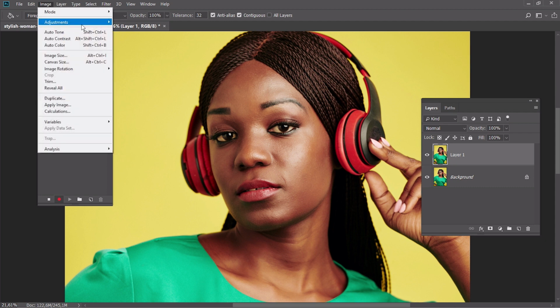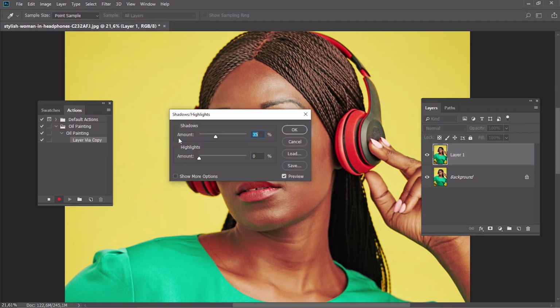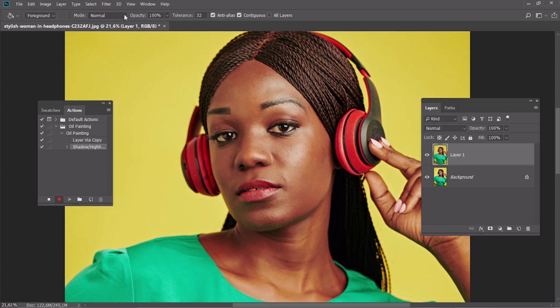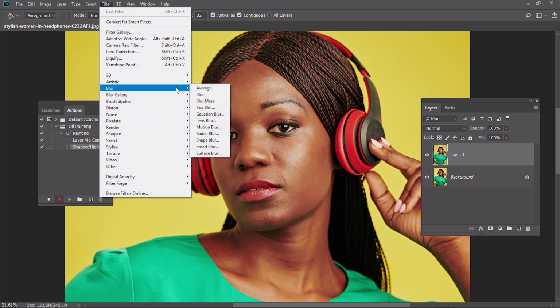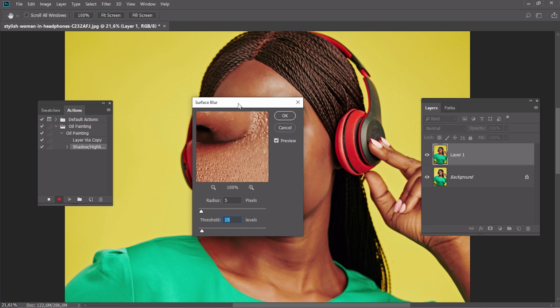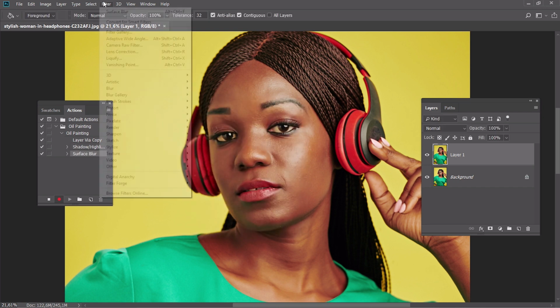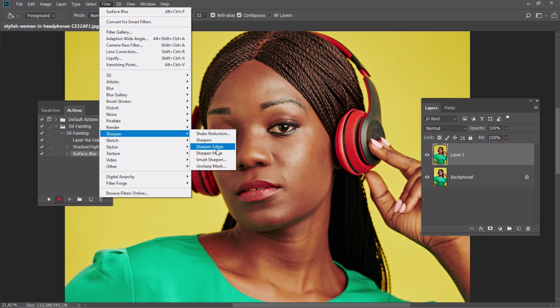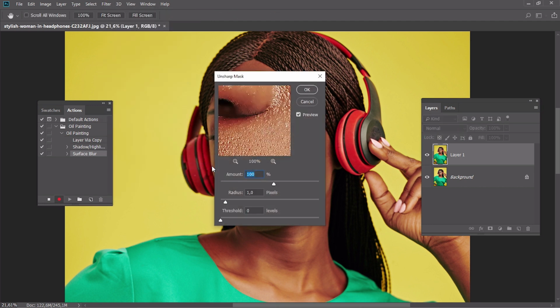Go to Image, Adjustments, Shadow Highlights, and set the shadows to 10 and highlights to 5. Let's add Surface Blur and set the radius to 5 and threshold to 15. Then go to Filter, Sharpen, and Unsharp Mask, and set the amount to 250, radius to 1 pixel, and threshold to 0.